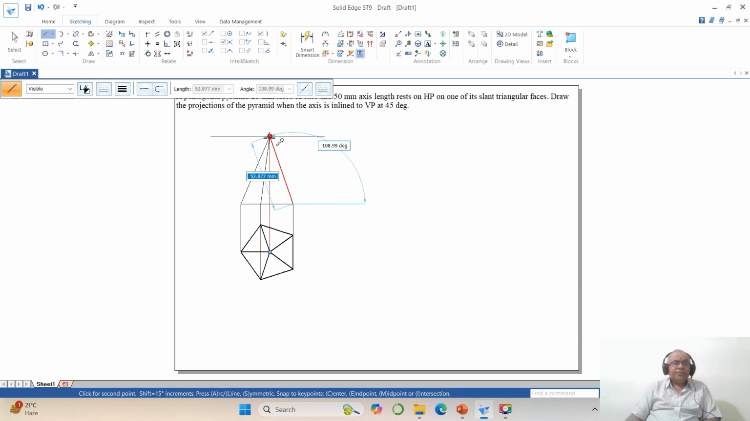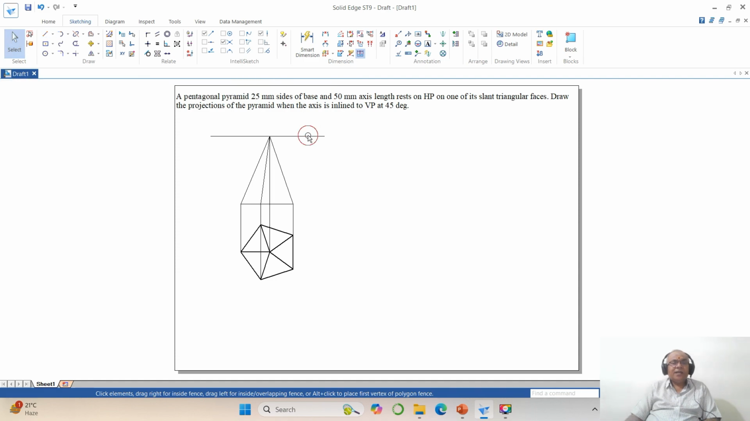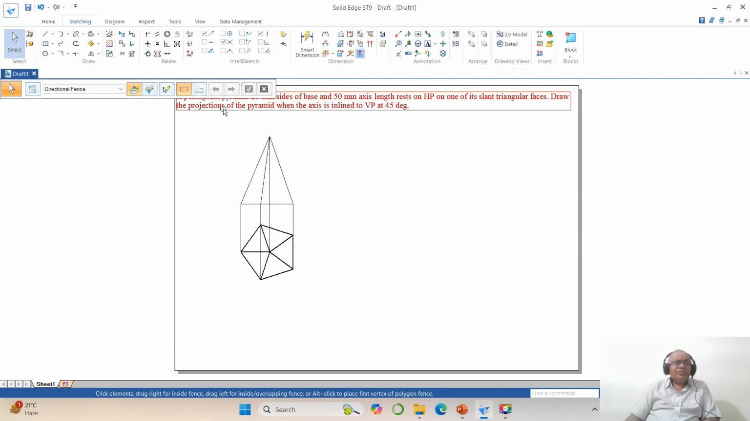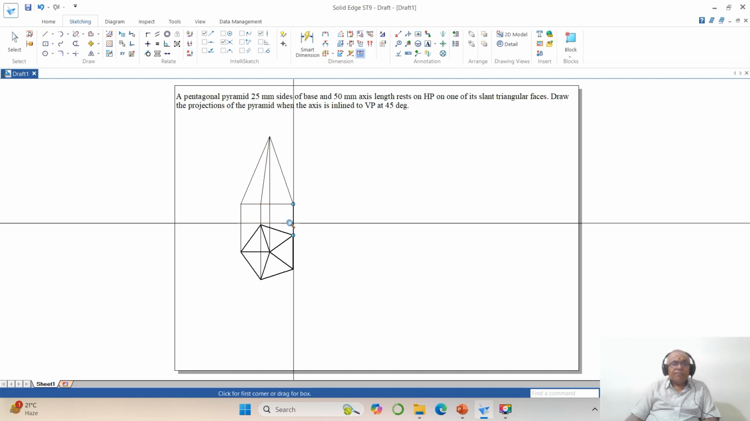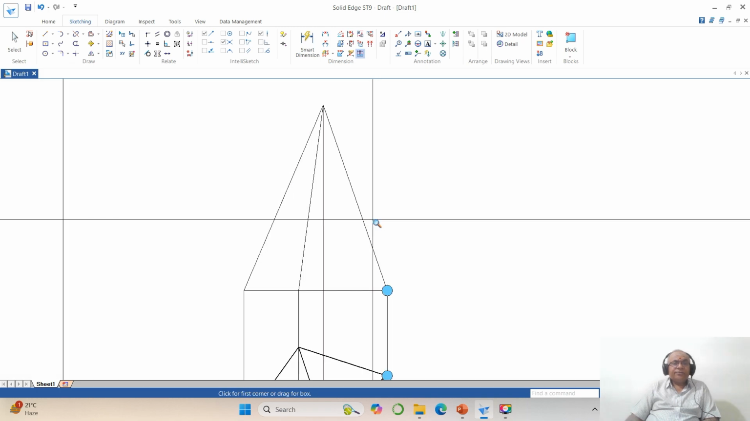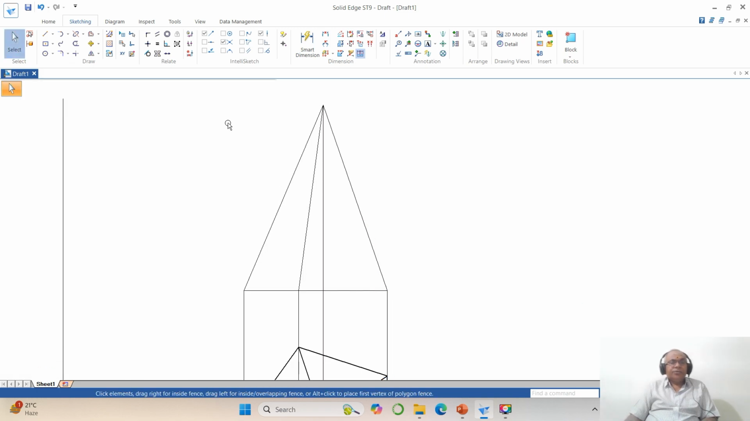Similarly, you take the endpoint of this to the endpoint of this, then select this line and delete it. Now you split this line till here. Now you go to zoom window, bring it near to the screen, then select all these 4 lines, 3 and this 4th line, and make that line as 0.5.